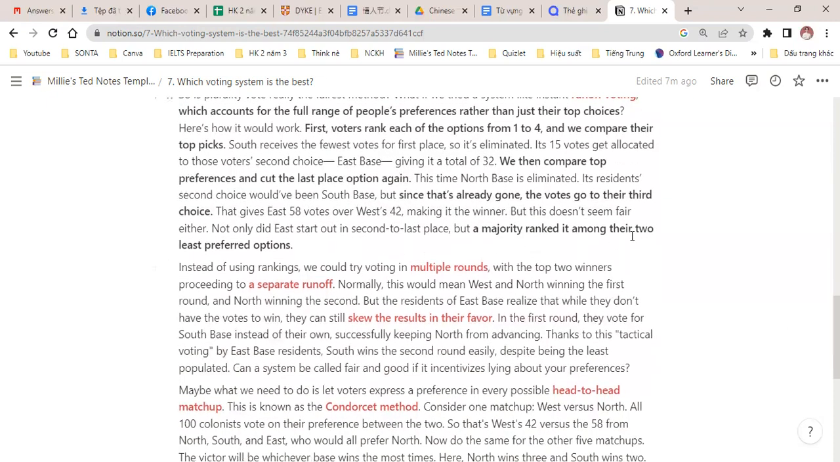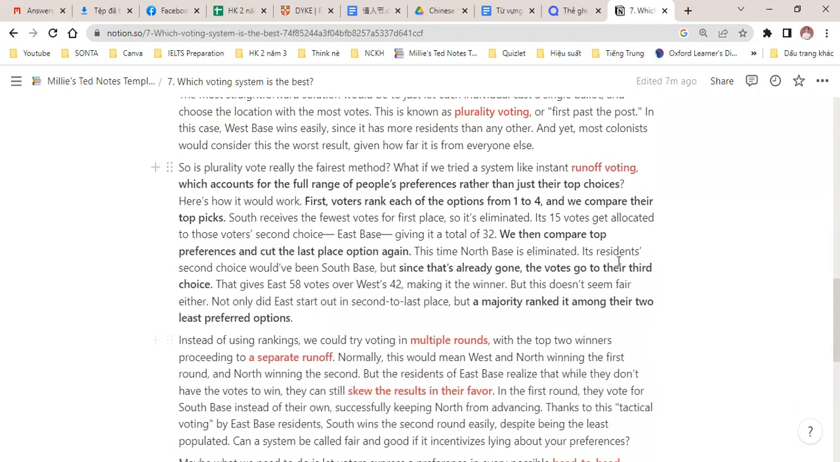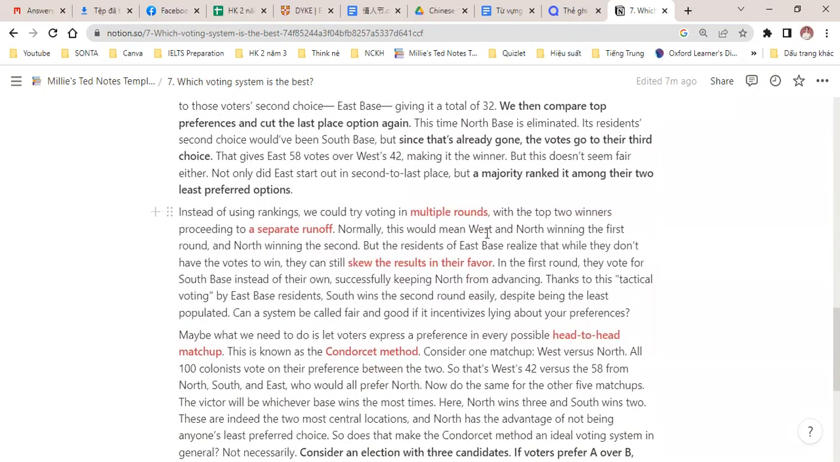But a majority ranked it among the 2 least preferred options. So yeah, you can see that maybe one item wins the voting, but actually it's not preferred by most people. So that is not fair for the majority. And the next one, it's kind of a version of runoff voting, multiple rounds, a separate runoff. But there is a case in which people can skew the results in their favor.